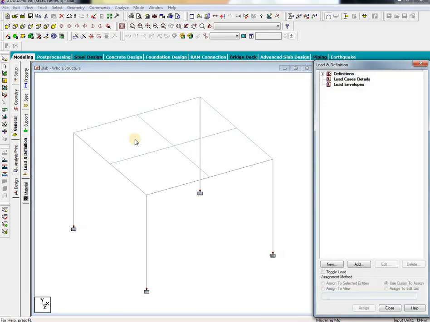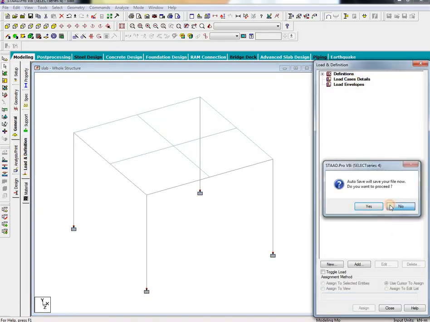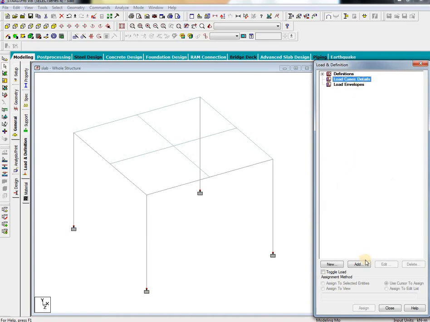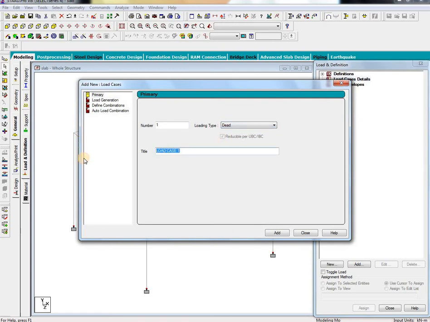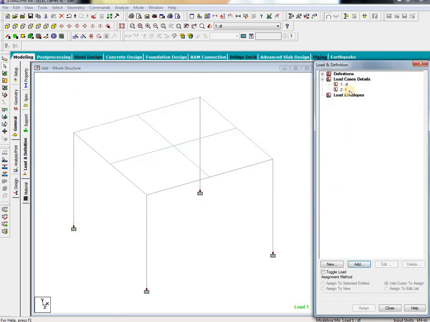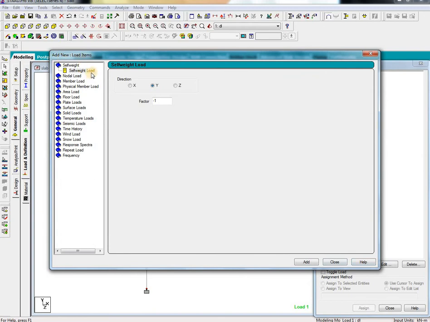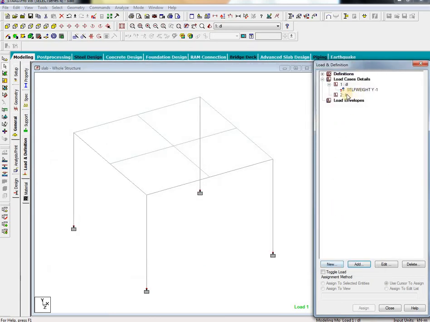After that, loads and definition, select the load case details, add. First condition is dead load, it means self weight of the member, I renamed as dead load, add. And second one is live load, I renamed as live load, add, close. Select the first load condition, add. For dead load, which means self weight of the member, I select self weight in Y direction towards down, that's -1, add, close.